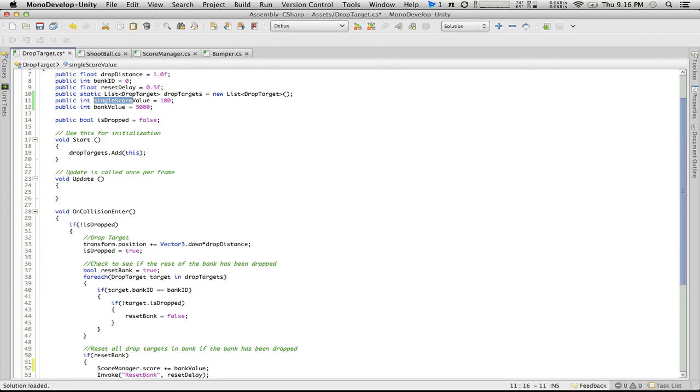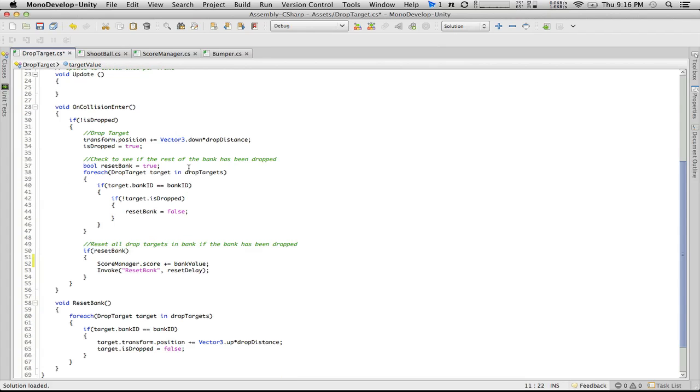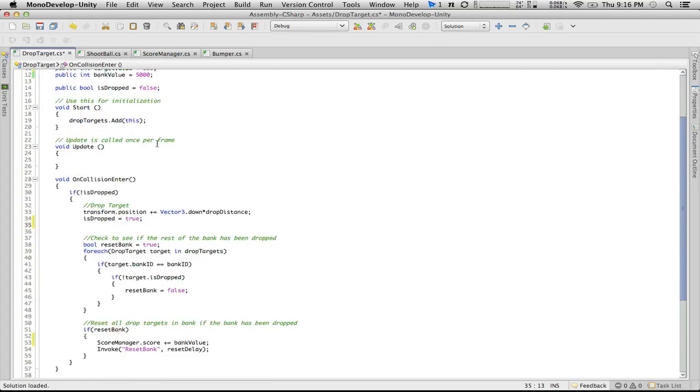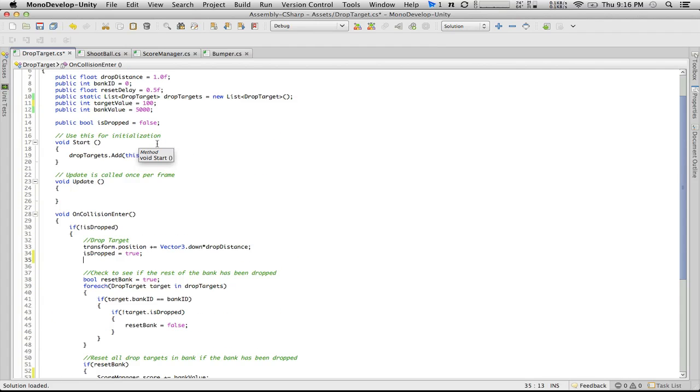Actually, I'm going to call this just target value and bank value. And then finally, we need to drop the target here. So right here is where we put our scoring for the 100 points. So when you drop the last target, you'll get 5,100 points, really. We could modify that if you didn't want to. Like, one of the easy ways would be just to call this 4,900, or you could make it so that it doesn't actually score the 100 on that. I actually wanted to score both. I think most pinball machines would do it that way, but it's hard to notice.